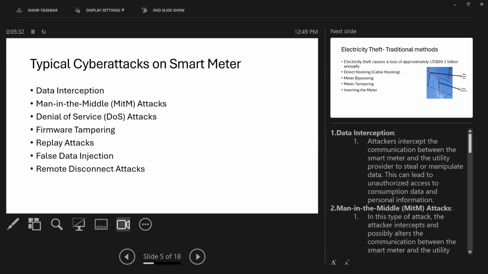Now, the typical cyber attacks that occur on the smart meter are summarized in these slides. Number one is data interception. The attacker intercepts the communication between the smart meter and the utility provider to steal or manipulate data. When I say steal or manipulate data, the data here is the energy consumption, either the average or the instantaneous.